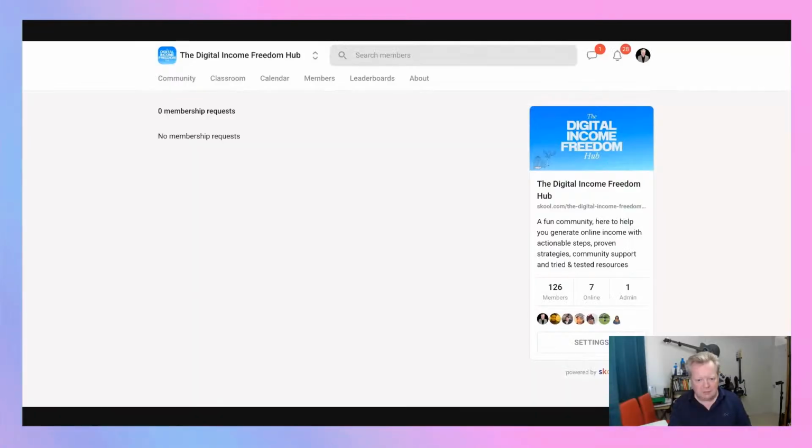But we want to do a bit of techie stuff today, so I'm going to share my screen. Right, this is the free group, the Digital Income Freedom Hub. And what I want to do with it is just change it up a bit. I want it to be a little bit more interactive, a bit more gamification, just easier to follow, easier to use. So as you see, we've got 126 members, got 7 online at the moment, so that's really good.